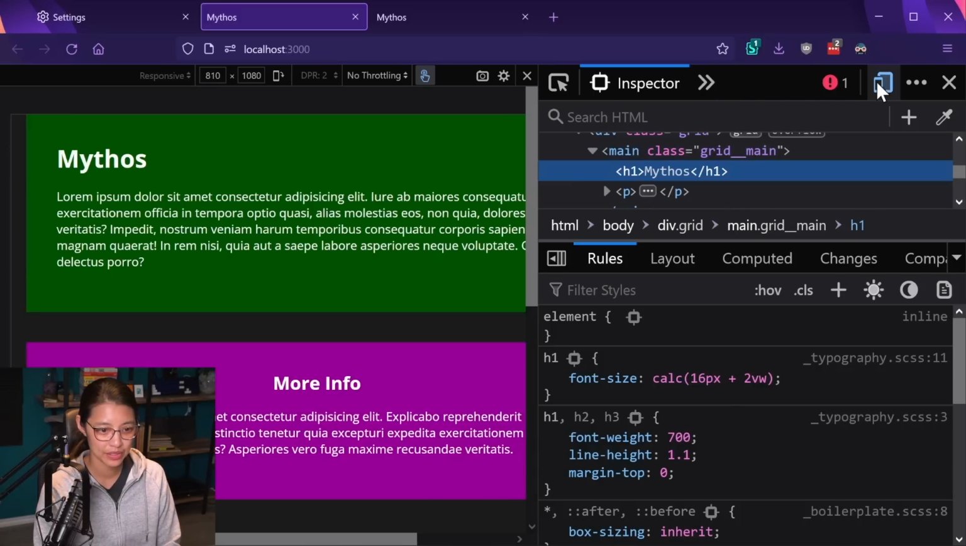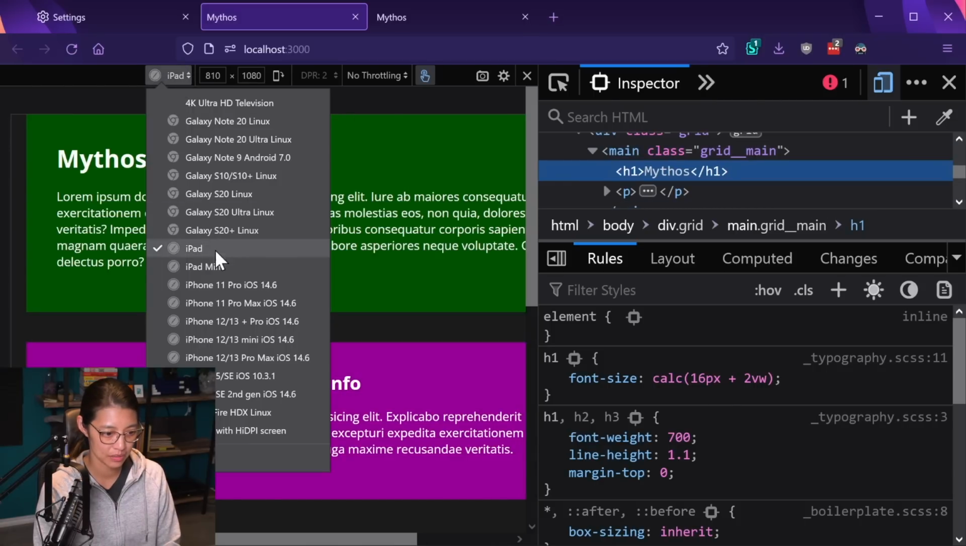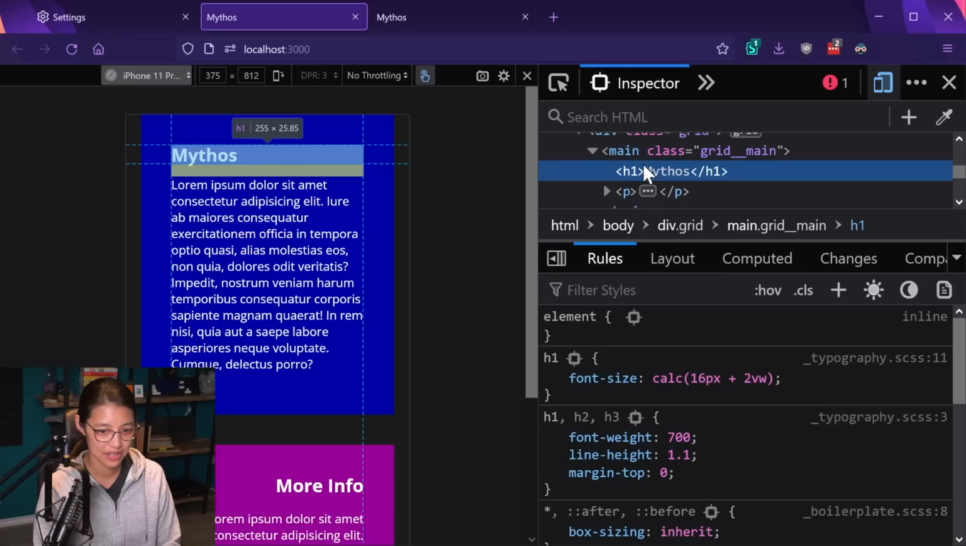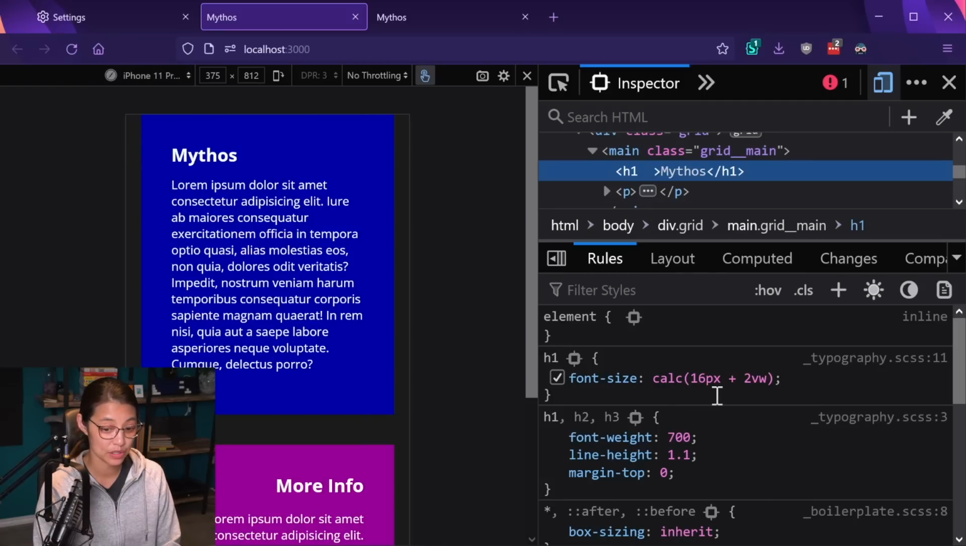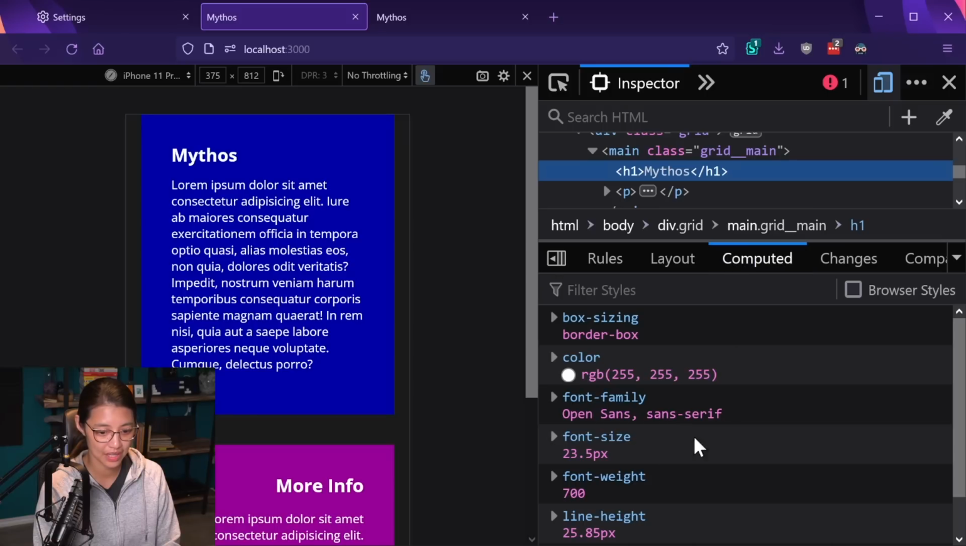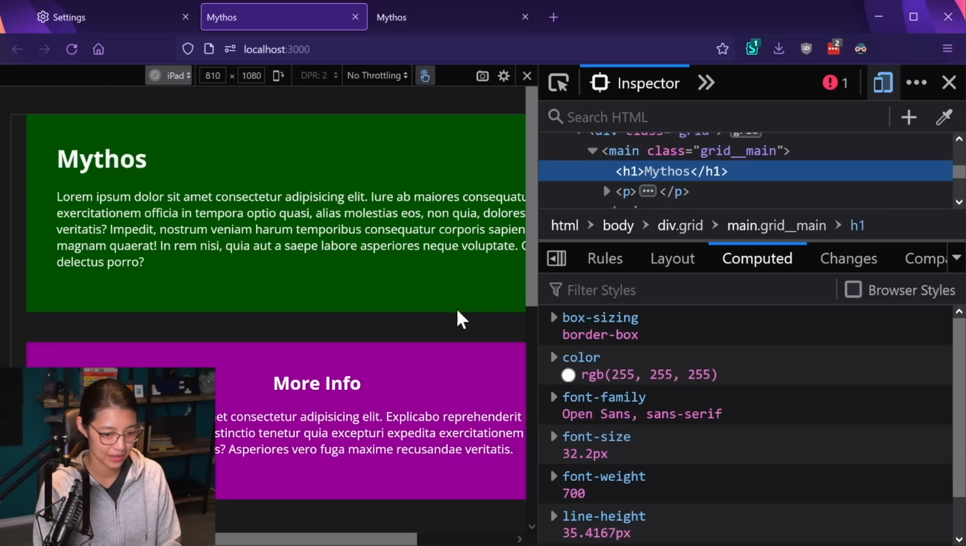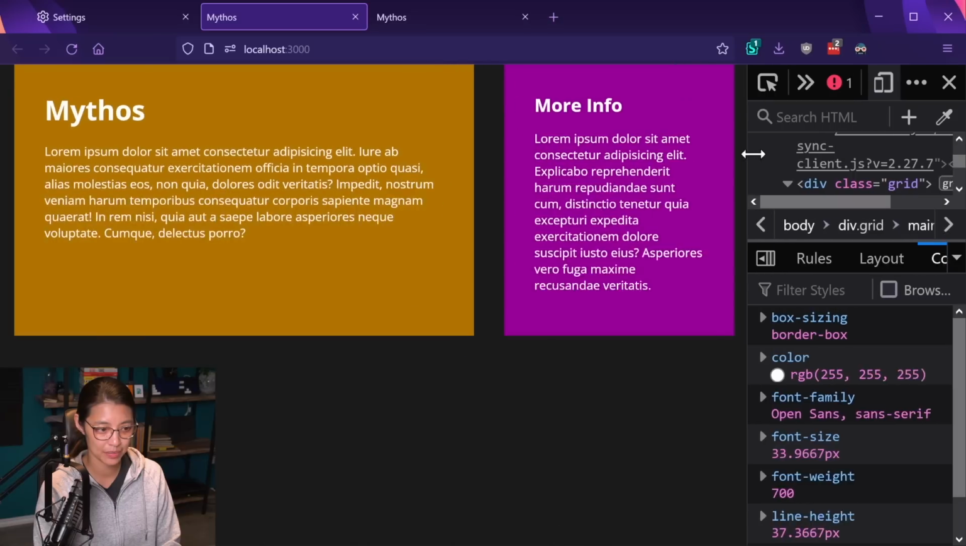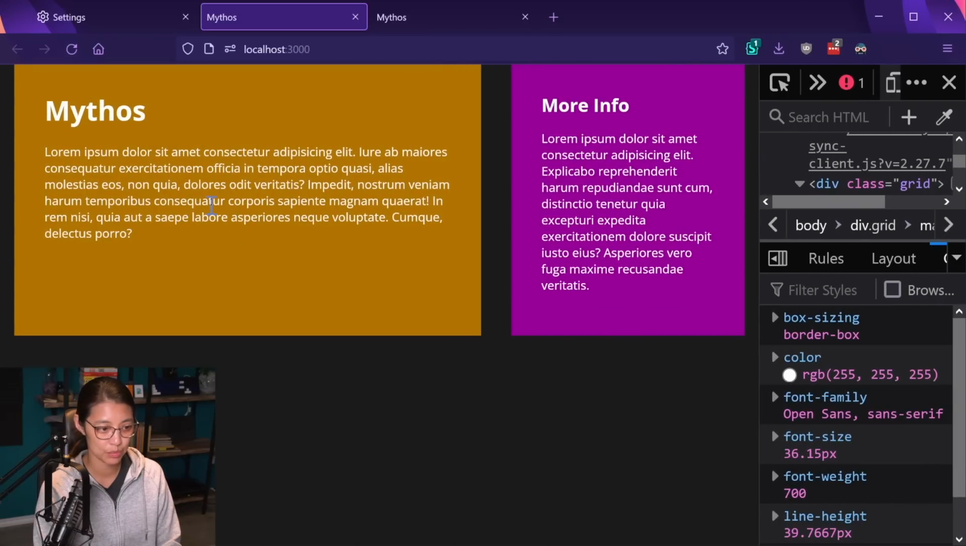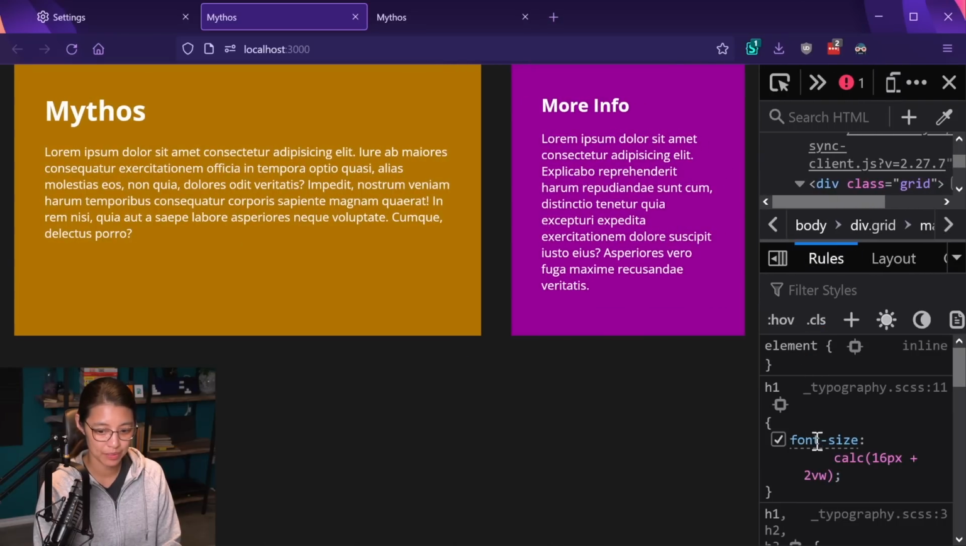So if we go back, let me turn the emulator on again and we'll select an iPhone size. So now the H1 tag has that calc 16 pixels plus 2 VW and then the computed value is 23.5 pixels. So that's actually smaller than what we had before. And let's switch to the iPad. And again, the font size is smaller than what it was previously. It's 32.2 pixels. And if I turn the emulator off and go to a desktop sort of width, it's going to be 36.15.